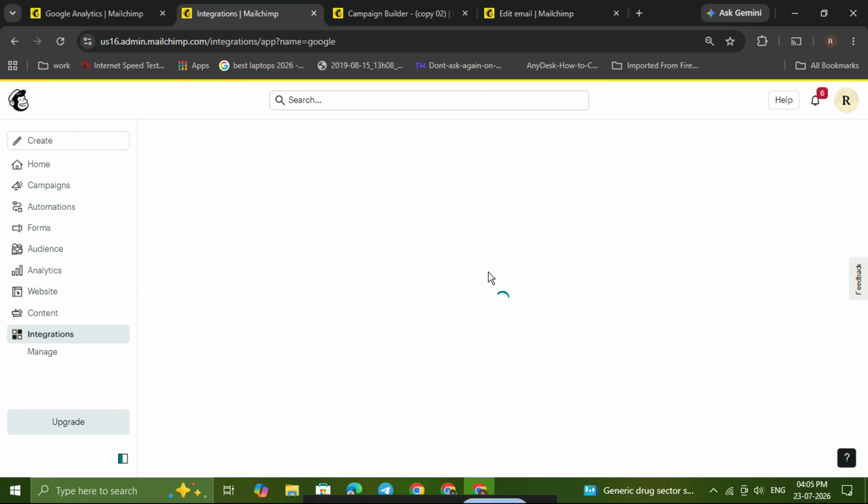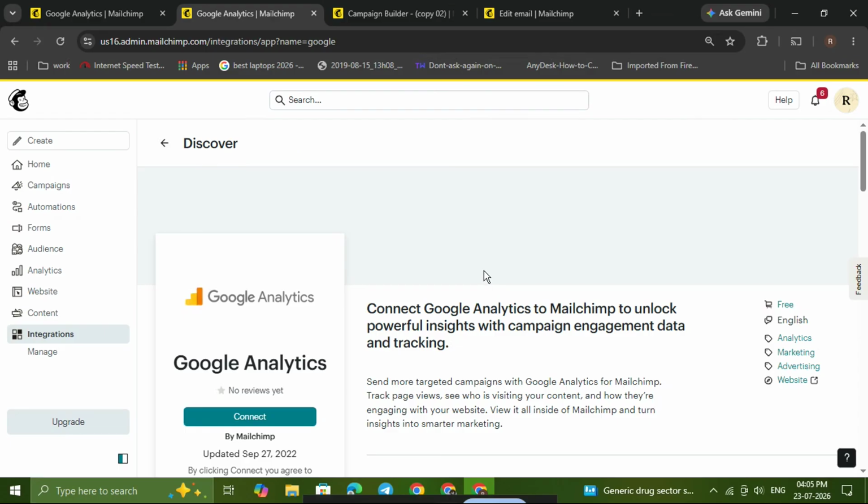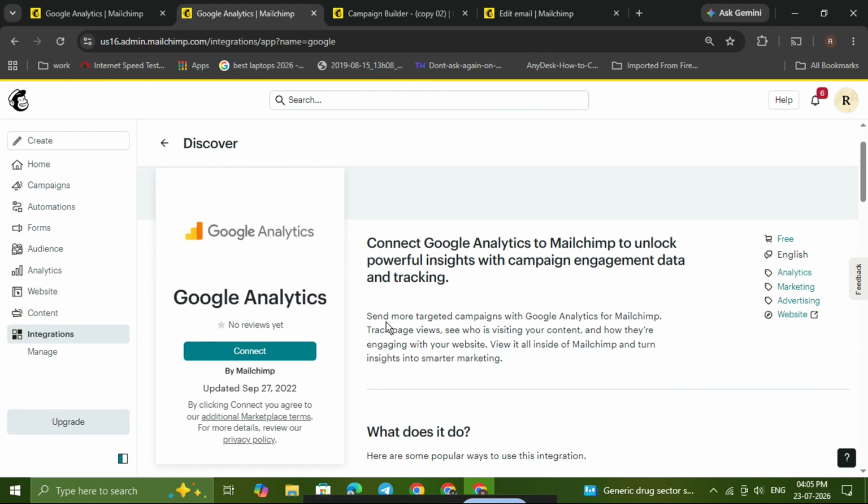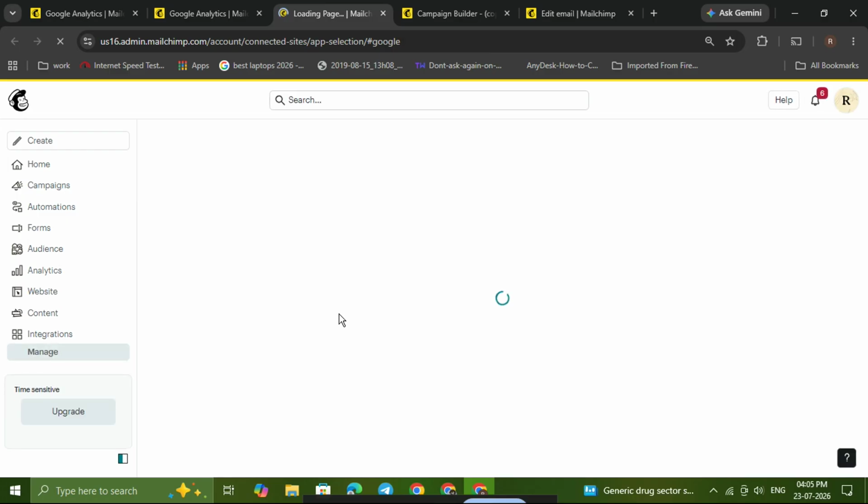Even though you may be thinking of a Google account connection in general, this is the option Mailchimp provides in this flow to begin the connection process. Once you open it, you'll see the Connect option. Now, click Connect. Mailchimp will then prompt you to sign in with your Google account. This is the part where you approve the link between Mailchimp and Google.